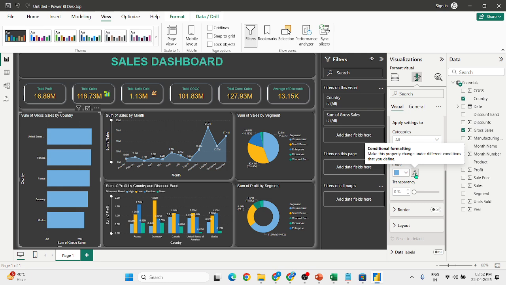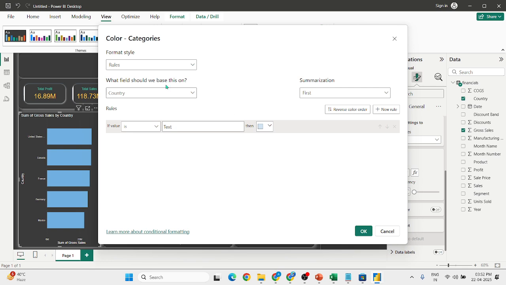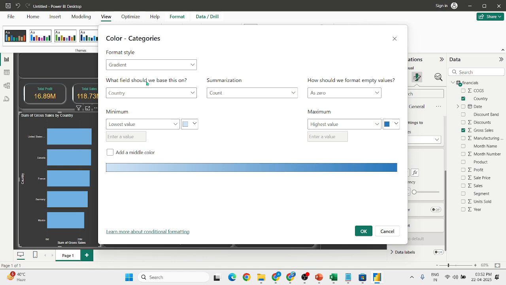Conditional formatting is somewhat similar to the conditional formatting that we performed in Excel as well, right? So click on this fx, and you will get multiple options. I want to apply some color gradient. What kind of color gradient do you want to apply, and based on what data? It should be based on numerical data, not categorical data. Right now it's categorical data.